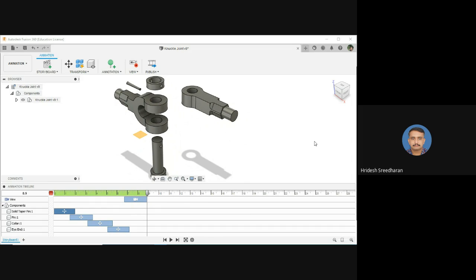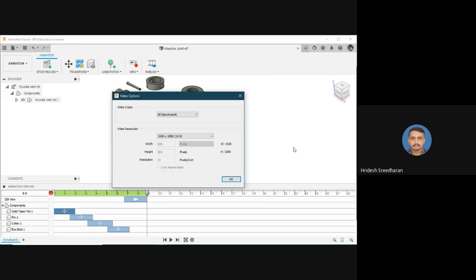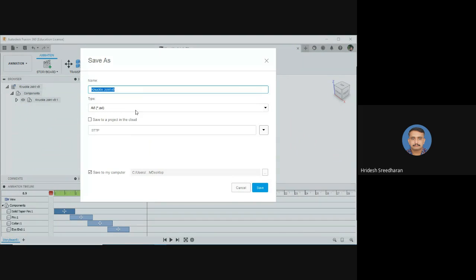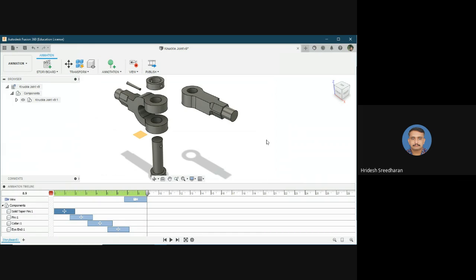So this is how you can create an exploded view of an assembly, and to save it, just go here, publish video. You can thus save this animation into a shareable animation file, that is an AVI file. You can either store it on the cloud or on the desktop and later view that AVI video. Okay, for the time being, we are not going to save this because it was just for a demonstration.